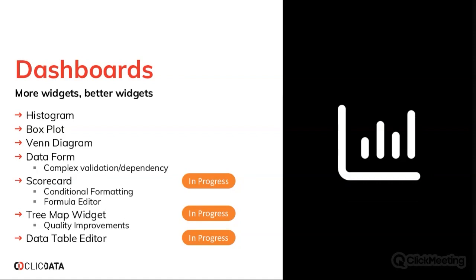On the dashboard side, we're going to add some new widgets: the histogram, which, by the way, we can already do, but it's not very nice because we're actually using a column or a bar chart to do that. But a histogram will be added as a specific widget so that you have specific properties, along with a box plot and a Venn diagram.